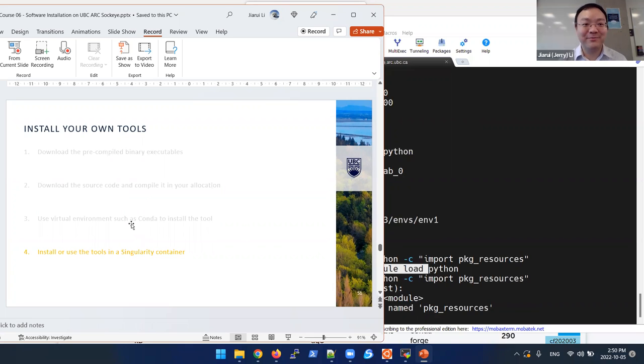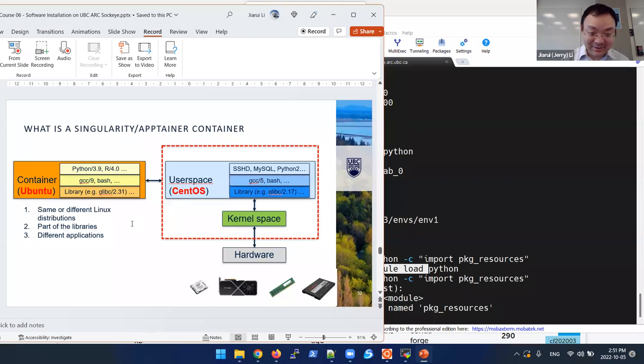Okay, so last thing is Singularity Container. I will try to finish in 5 minutes, but please, I'm sorry if I'm running too fast in this section.